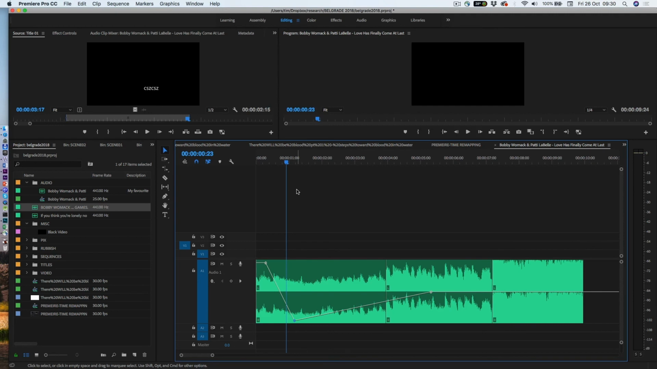Okay, so that's showing the difference between clip and track keyframes, the way in which they combine, and the different functionality between the balance and the volume.